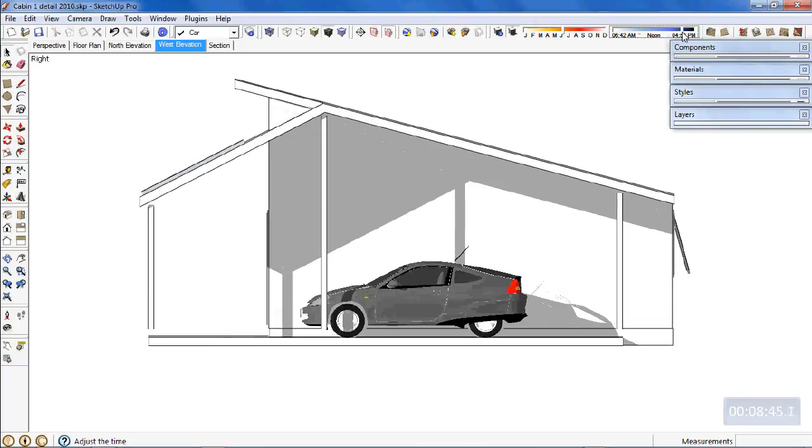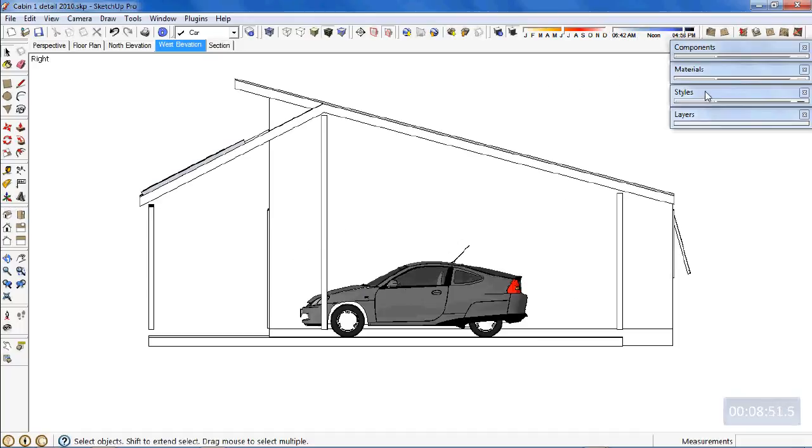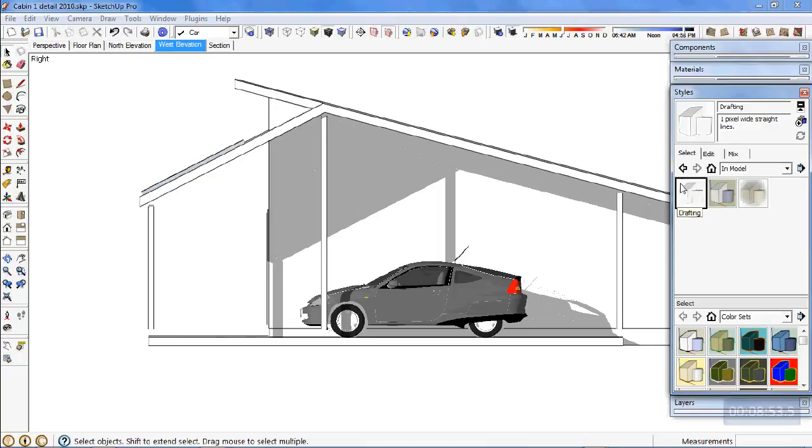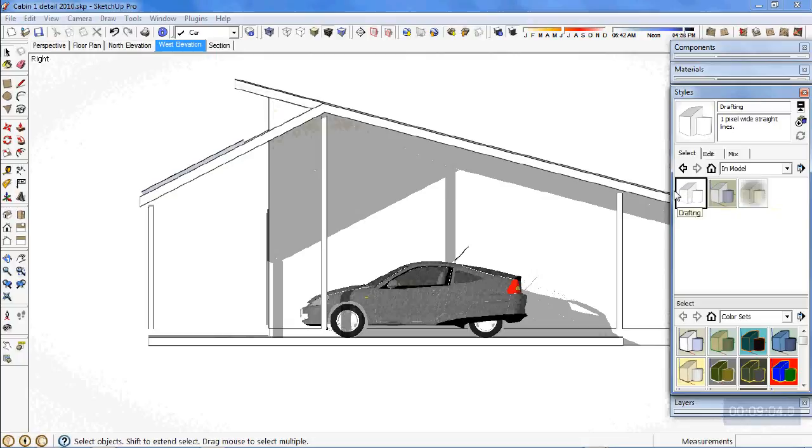Okay, and we're in the drafting style. Yes, in drafting style. I wonder what that would look like in the presentation style. So that might be a nice elevation in presentation style as well. Maybe you might want to do the west elevation view in drafting, and do the front one in the presentation style. So I'll just get that all like that. We'll right click and update that one.